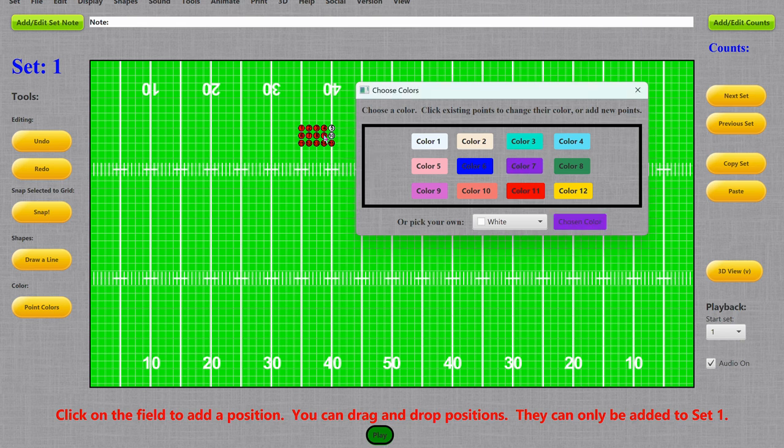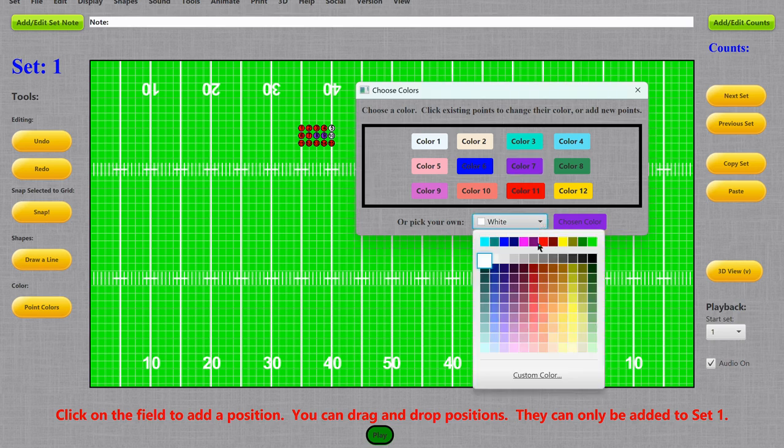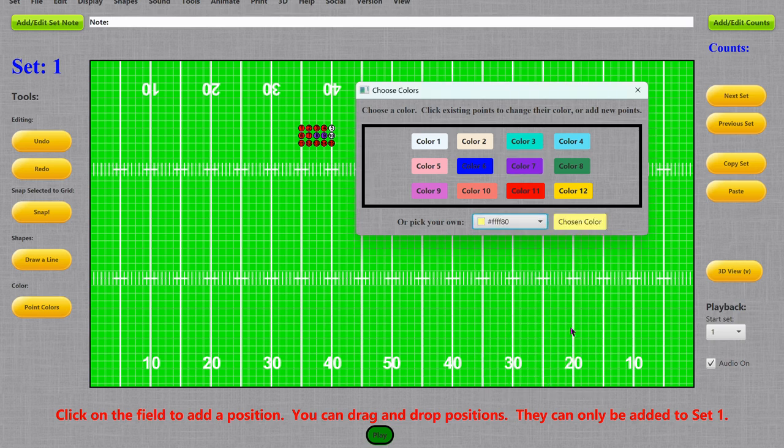You can choose any color from the pre-selected ones here, or if you don't like those, you can pick your own. It's going to come up with a color picker here. Click on the chosen color, and you can see that I am now making them that color. This is useful if you want sections to all be the same color.